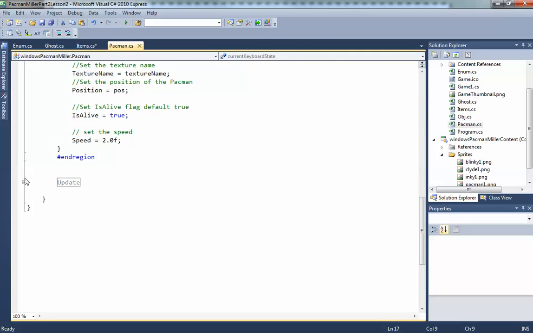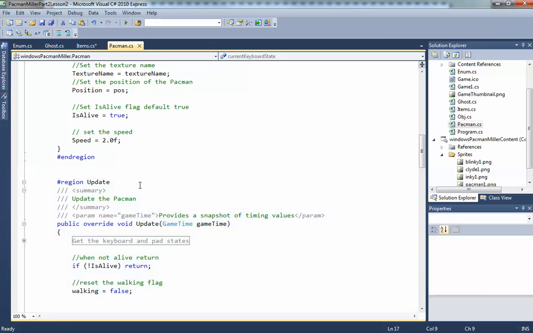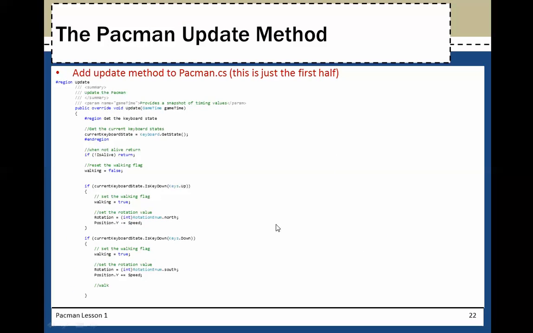Oh, there it is. Here it is. Okay, so add that in there. You can do it from the thing. Alright, so add that in there.